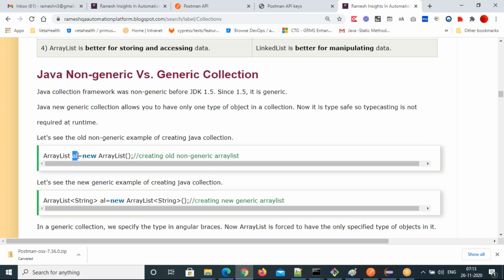Now AL is the collection object. In this collection object, you can store any type of elements, any type of objects, because you are not specifying the data type. I can store Boolean objects, integer objects, strings, characters, any type of objects in this AL collection. So both homogeneous and heterogeneous elements can be stored in the collection.